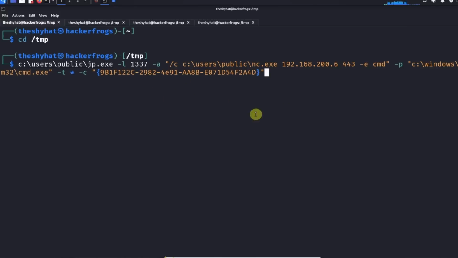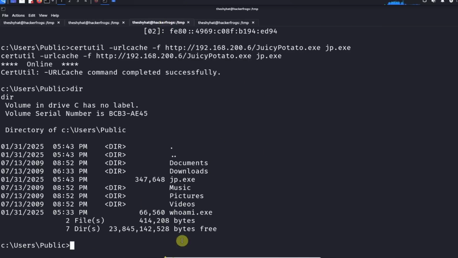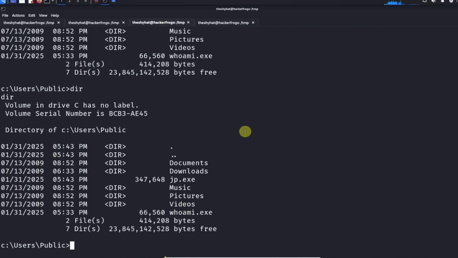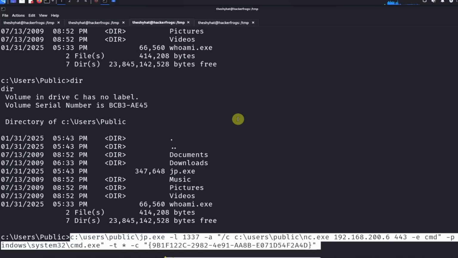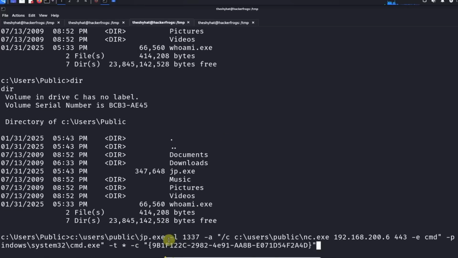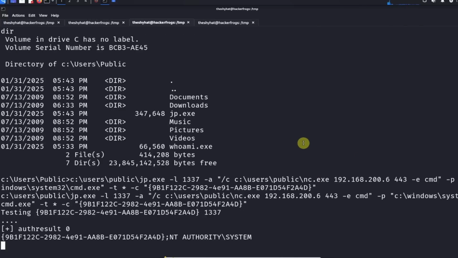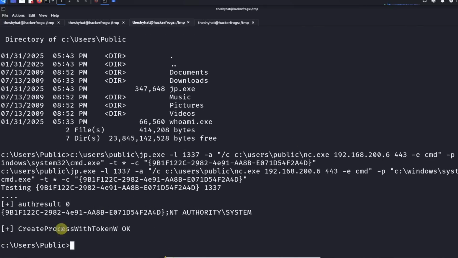So I'm just going to copy this. We're going to go over to the victim server where we've got the Juicy Potato over here. We're going to paste in the command, and then we're going to execute the Juicy Potato. So we run the command. It says here, NT authority system. Okay, great. And it's testing this CLSID on this port. And it says created process with token equals OK, which probably means that the command executed. And remember, the command is the netcat command, which gives us the reverse shell.